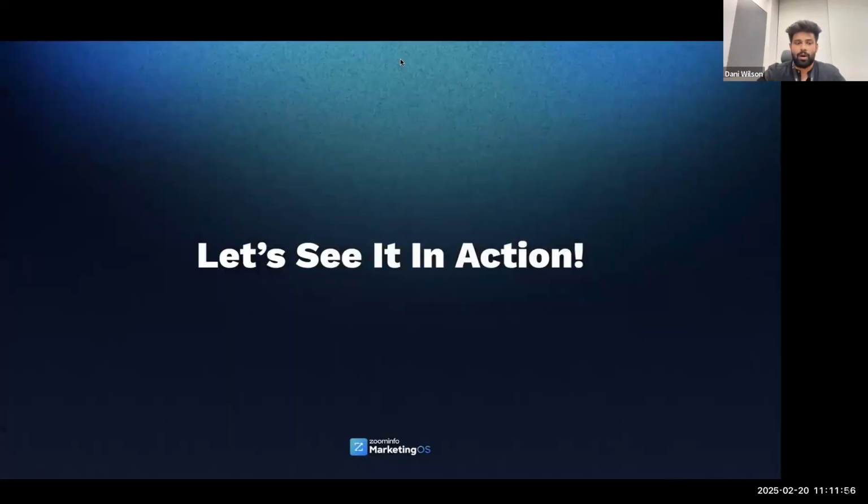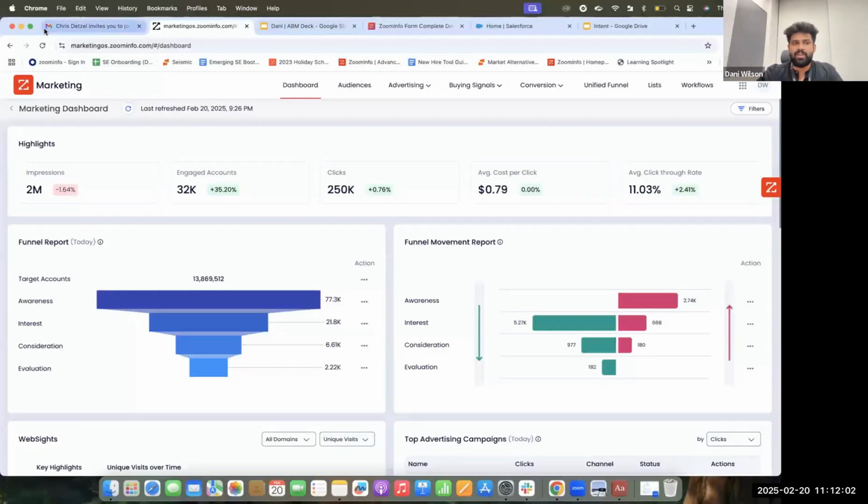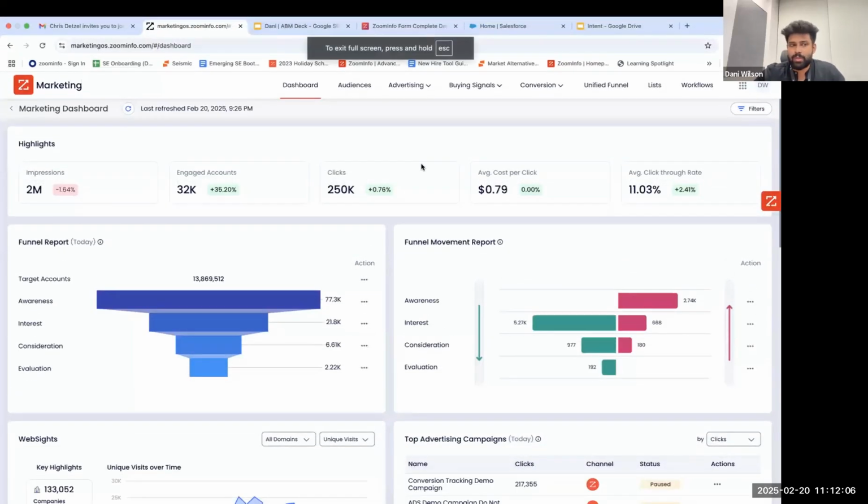So, now let's look at all of this that I've spoken about in action. Let's, without any further delay, jump into the platform. This is the first page that you would land on in the platform, which is our dashboard. So your marketers would be greeted with a dashboard, which has a funnel, and it also shows the highlights of how your campaigns are performing.